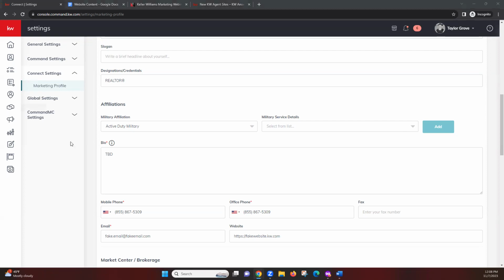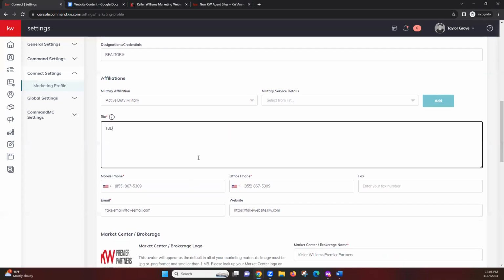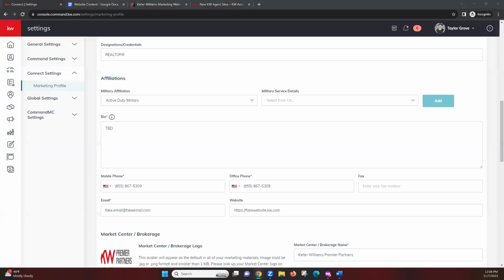Next, we have our bio. However your bio looks in this box is how it's going to show up on your website and marketing. So if you have any line breaks in between your paragraphs or anything like that, this is where you want to be sure that reflects how you want it to look.